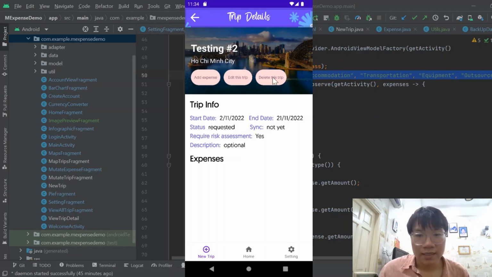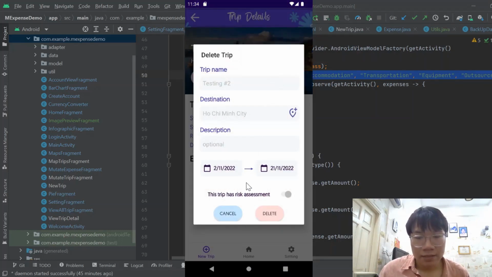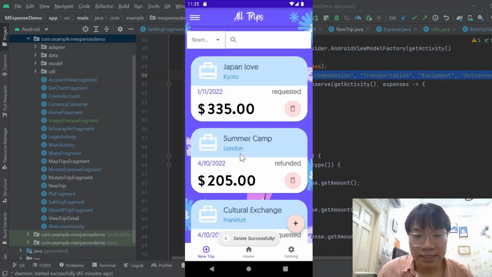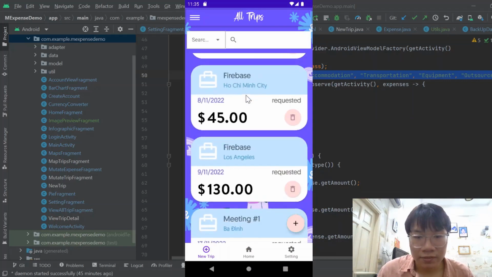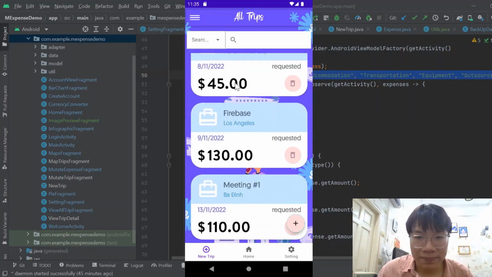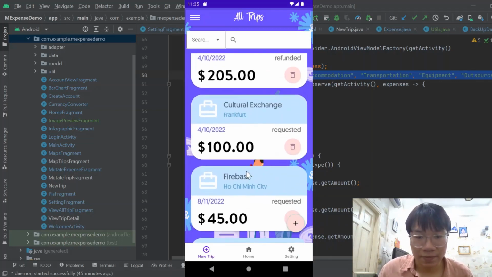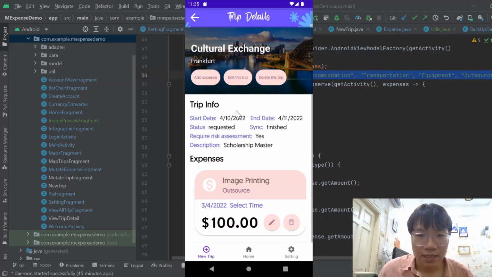And I will try deleting this trip. It will show you the trip information in a read-only mode so that you can recheck if you're really sure you want to delete the trip. And if you are sure, you can click on delete and you will have to confirm your deletion again. After you have successfully deleted the trip, it will navigate you back to the view trip fragment.